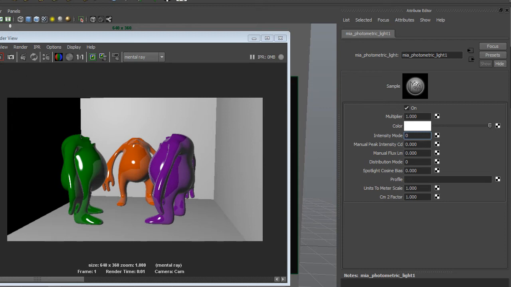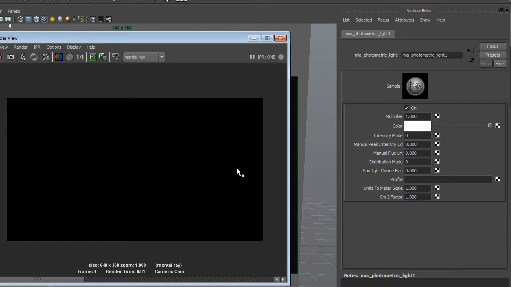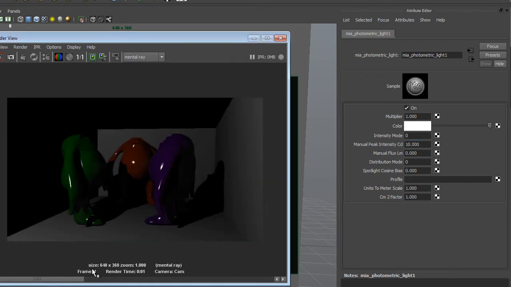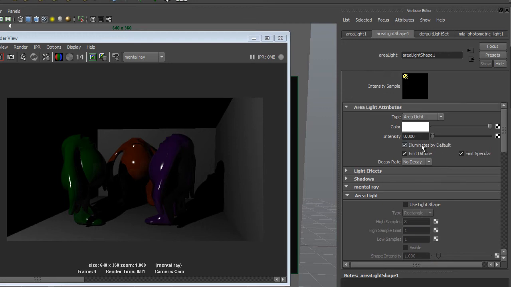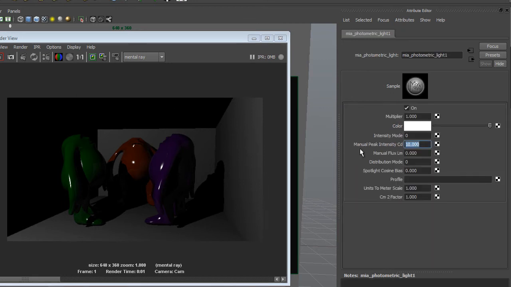Let's run a test render. We get a black screen because we have no intensity. So let's set it to 10, see what we get. And here we get some amount of lighting. Now remember, the area light itself isn't emitting any light whatsoever. Let's continue on dialing this number up, see how the result is getting.